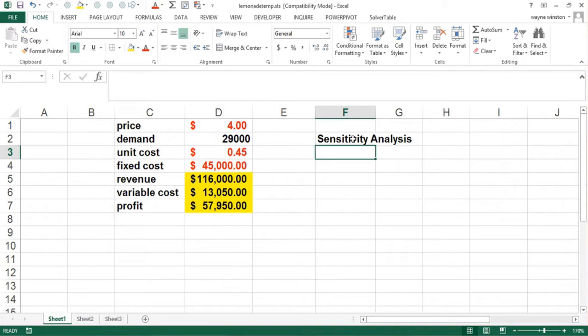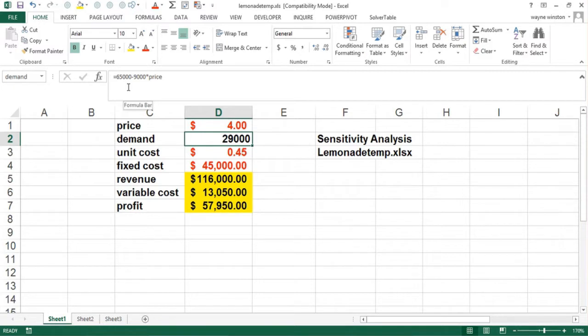To see what sensitivity analysis in Excel means, let's look at the following spreadsheet in the file Lemonade Temp. Very simple spreadsheet. Let's suppose you can open up a Starbucks. You're going to charge $4 for a cup of coffee. And your annual demand for a coffee will change as the price changes. Suppose you can sell 65,000 minus 9,000 times the price cups of coffee per year.